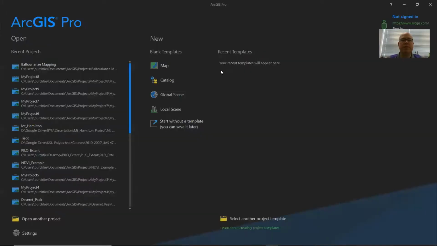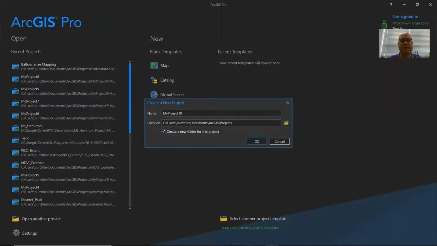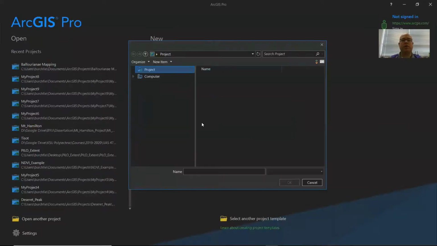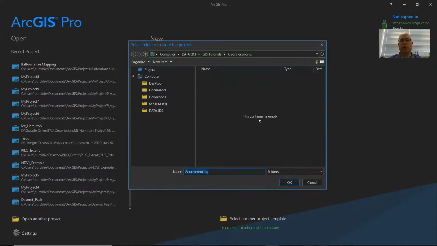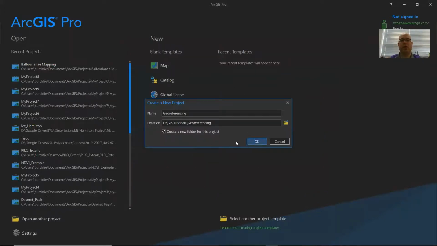So I am starting ArcGIS Pro. I'm just going to do a new blank map template. I'm going to call it georeferencing. Put it in my folder for my tutorials, and let it create a new folder for this project.